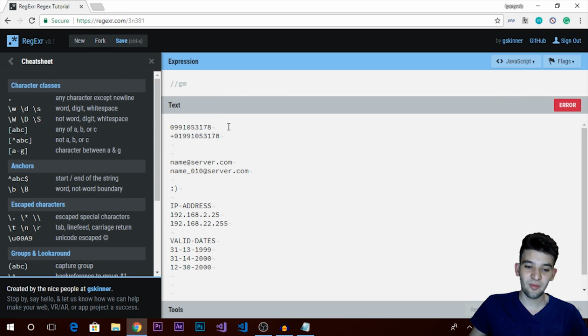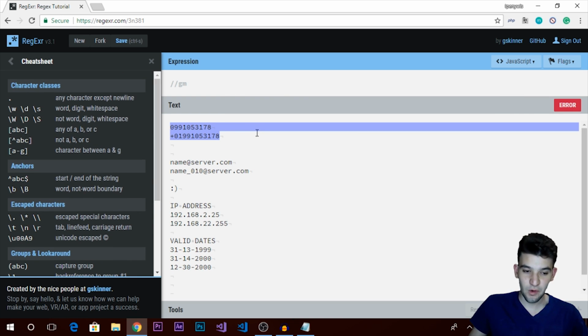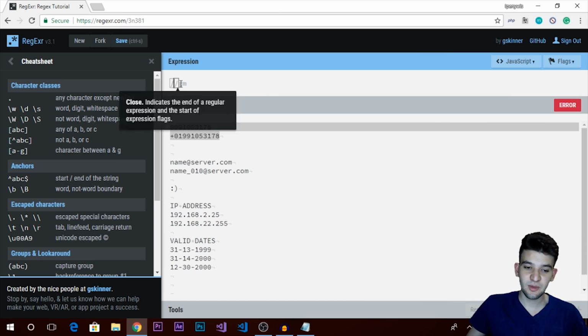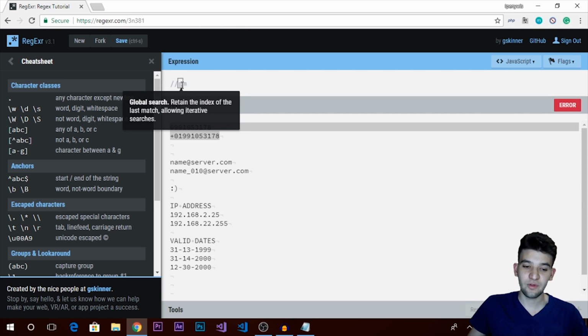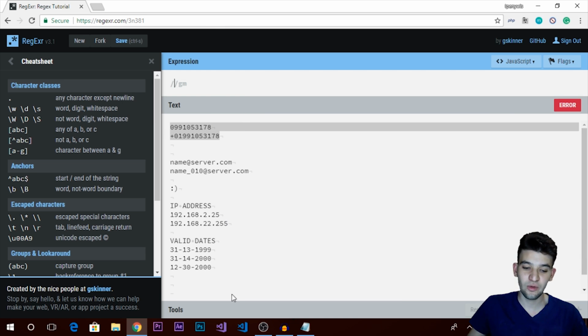So let's start by parsing this very simple phone number. If you take a look at the character classes here, there's the slash, or the backslash. As you can see, any regular expression starts and ends with a slash, and there are some flags. You don't really need to know about them, but you always need to put the G and the M. The G stands for global, and the M stands for multi-line.